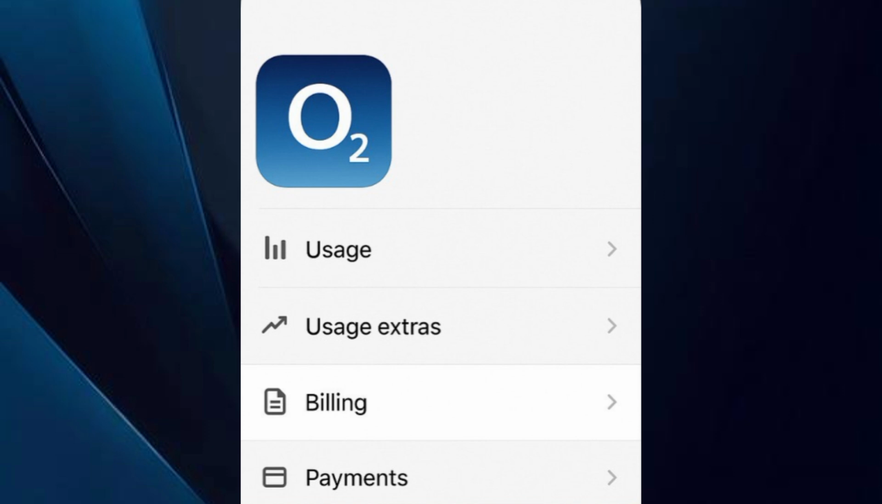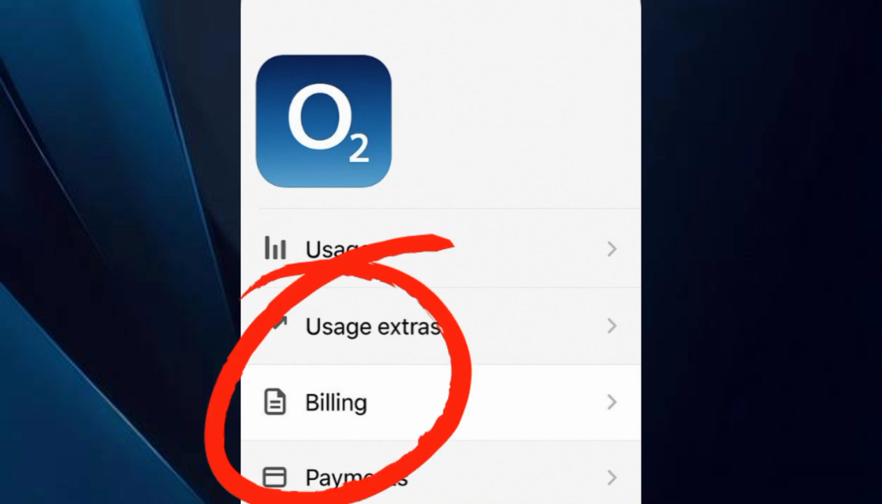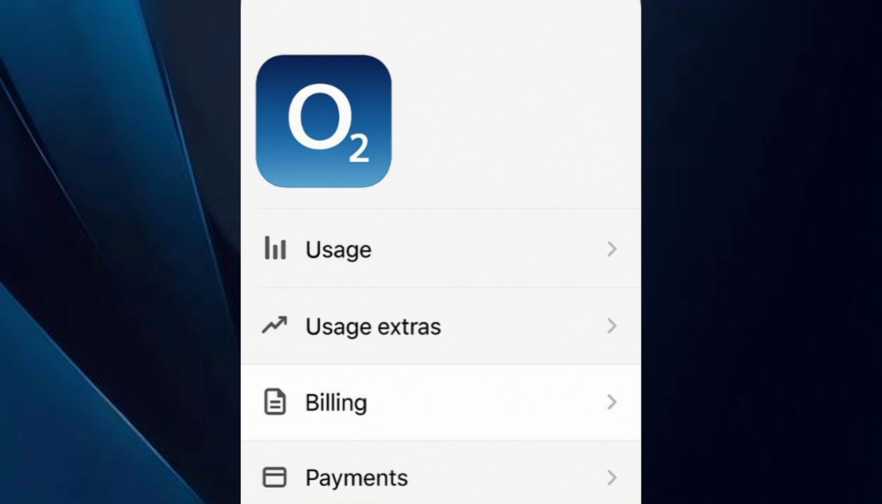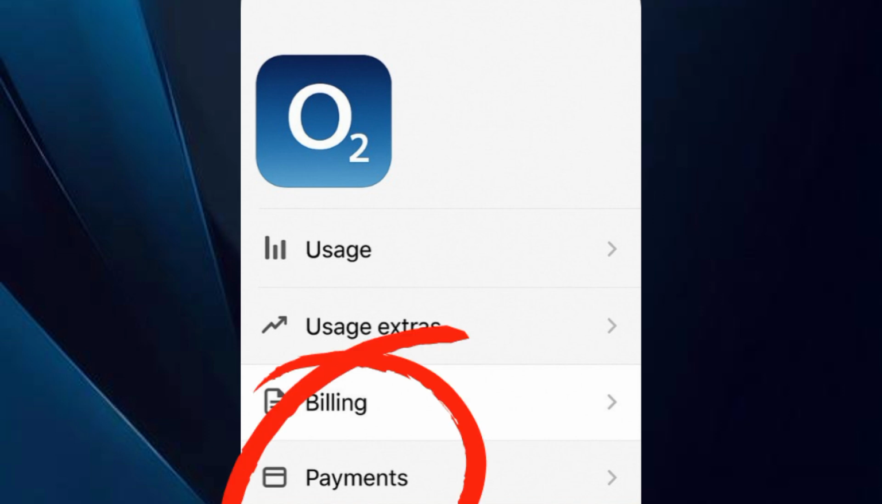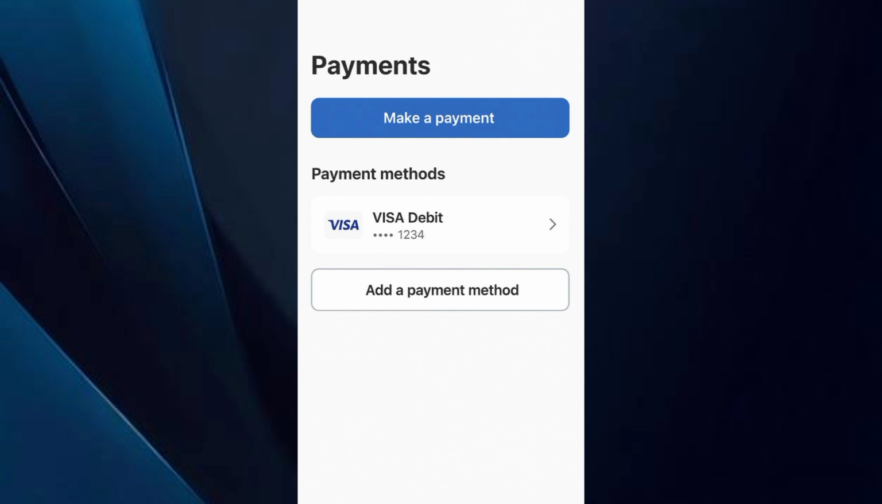To view your detailed bills, tap on Billing. To update or make payments, go to Payments where you can manage your payment methods.